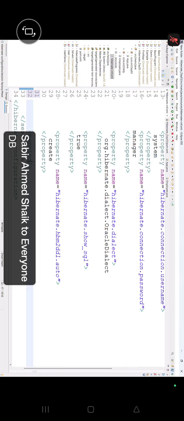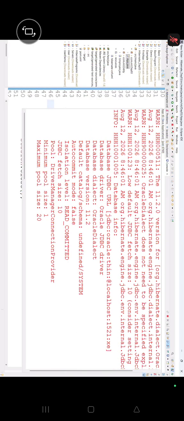That's why we are writing here the mapping class as com dot nit dot entity dot Employee class. We are writing this Employee class. Okay, perfect. Now what will happen here? Now the session will be open. Let's run this application and check, guys. Hope there is no mistake.